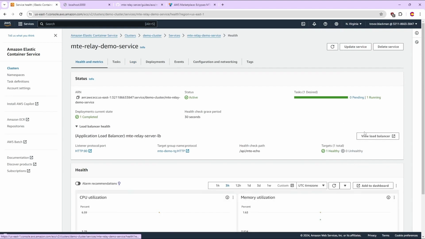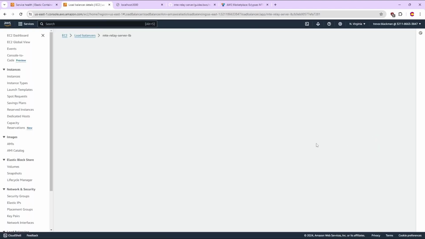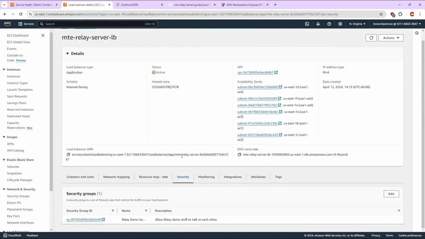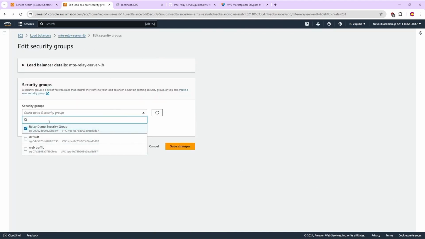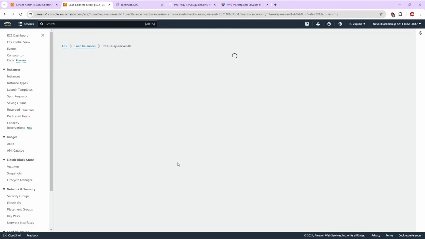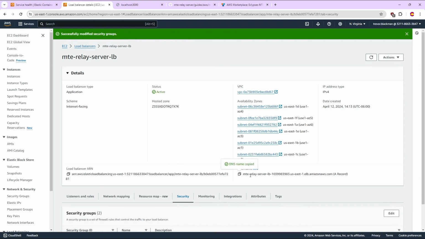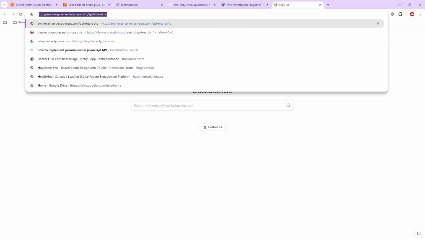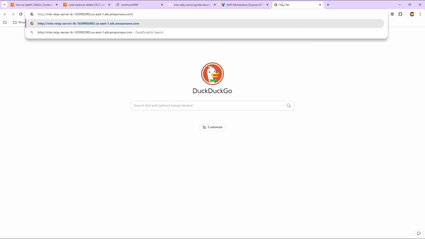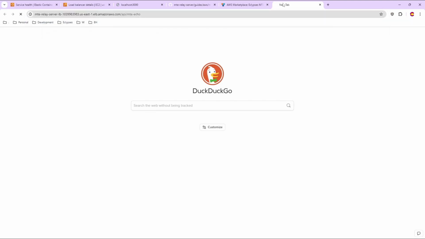If I go back to health and metrics and then go view the load balancer, we're going to have to change the security group on the load balancer before we can receive new requests here. So I'm going to edit the security group, and I'm going to modify the security group to be my web traffic security group so that it can receive requests from the internet. Then I'm going to copy this DNS name of my load balancer, which is pointing back to my new MTE relay service. If I paste it up here and go to my echo route, we should see a successful response, and we do. And if I add an additional option, we should see this get echoed back to us, and we do.